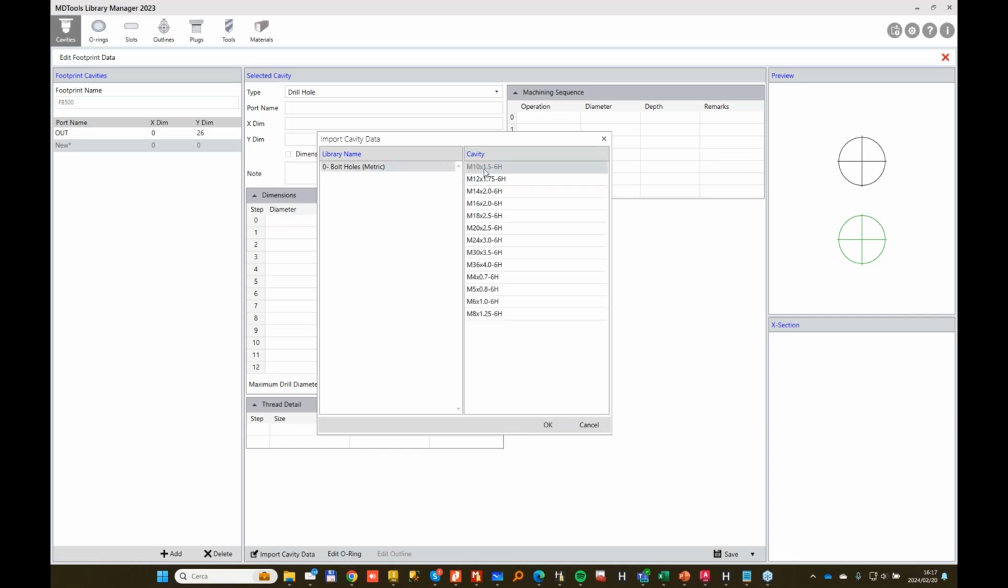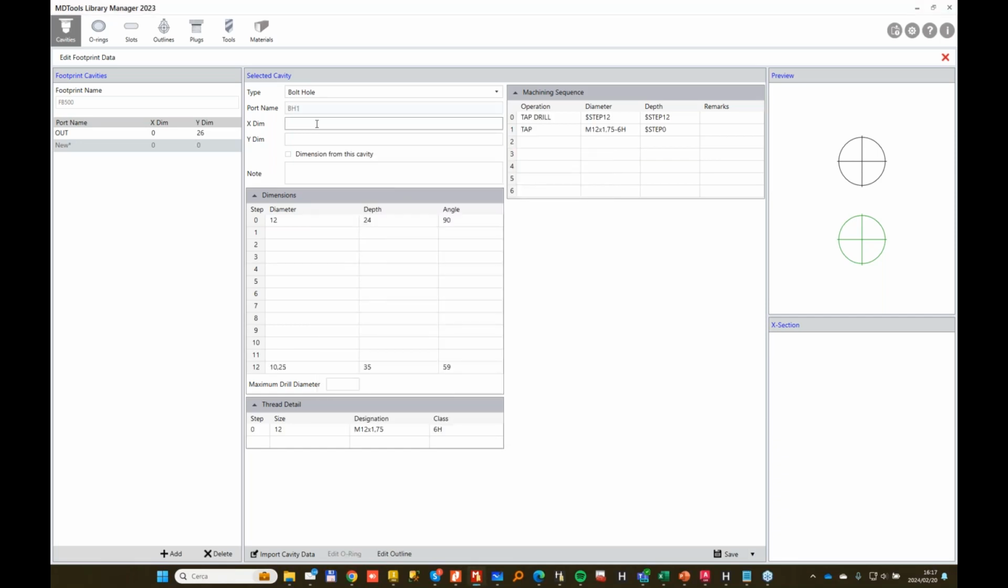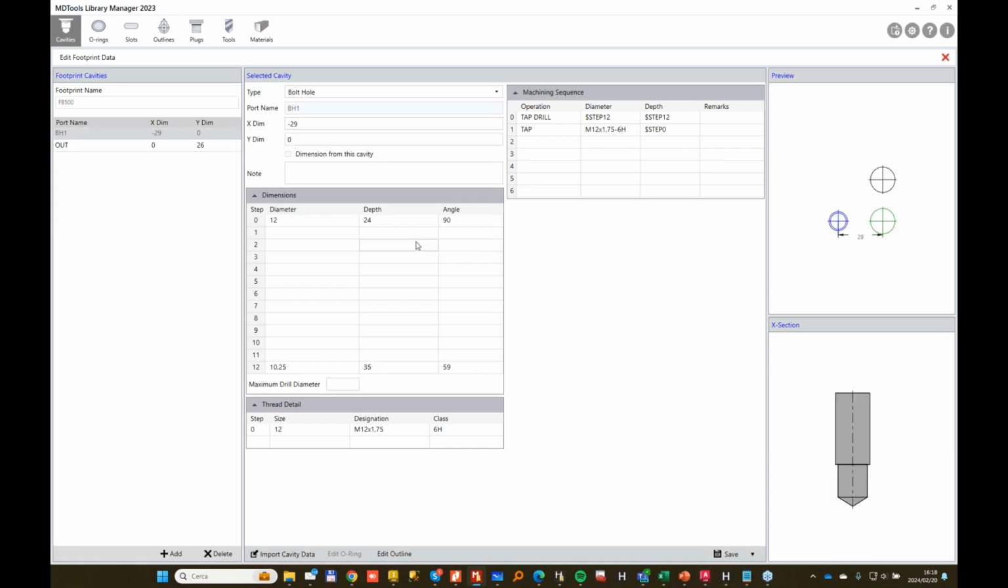Bolt hole metric, and I take an M12. And the position is minus, it was 58, so it's 29 and 0, and save. It was not 0, it was 13.5. So you just change the position, and that's it. And then it's plus 29, and you do a save as. And this is the position of the two bolt holes.